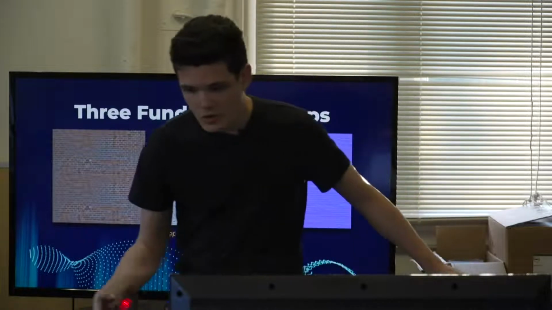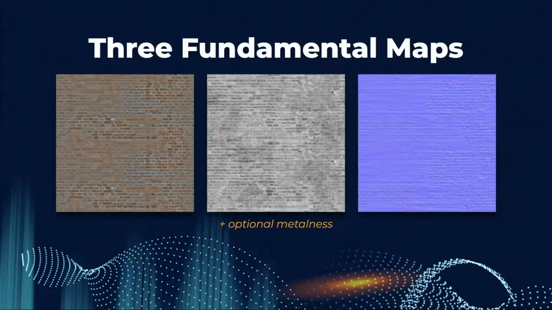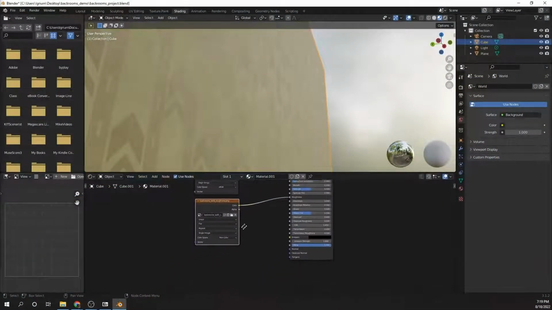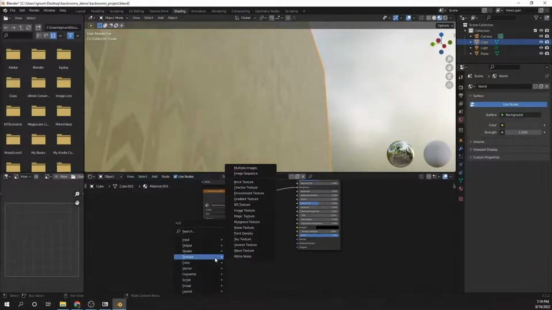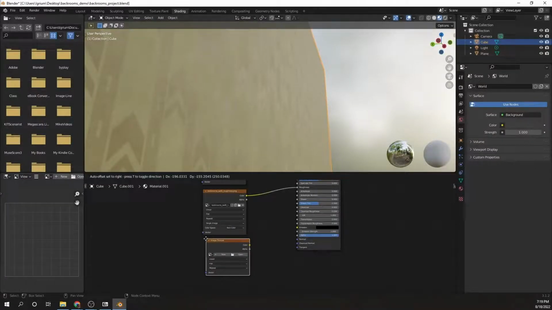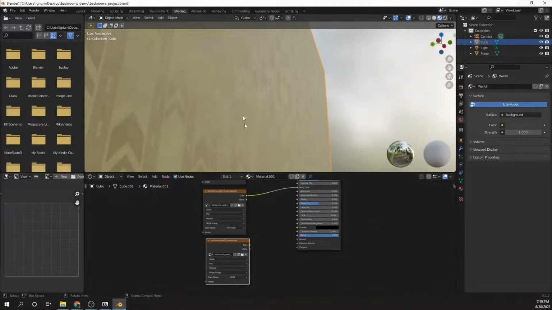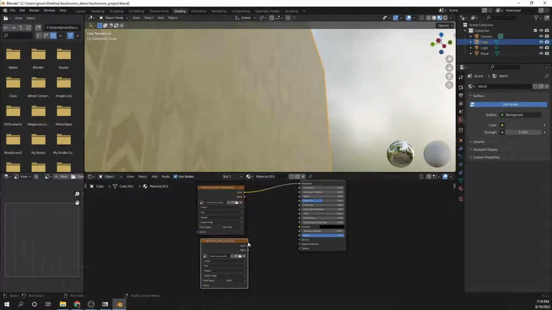So let's go ahead and add a normal map to our scene. Again, we'll add a texture, and it will be an image texture. We'll hit open, and this time we will open the normal texture, Backrooms wall 1 underscore normal. And make sure to set it to non-color data.